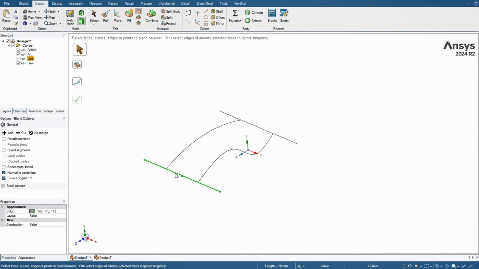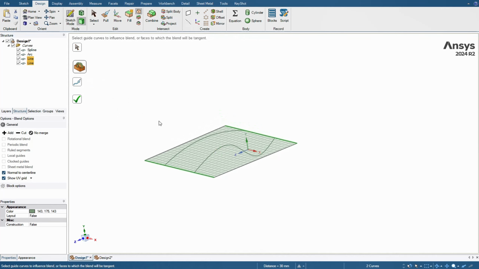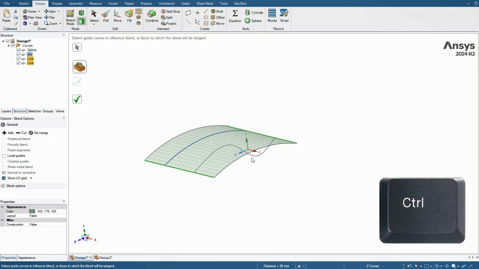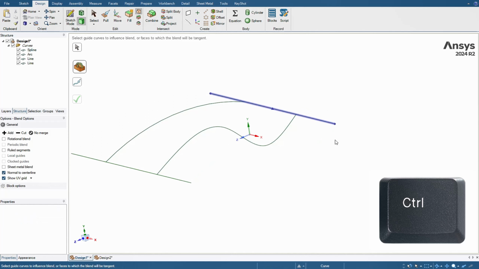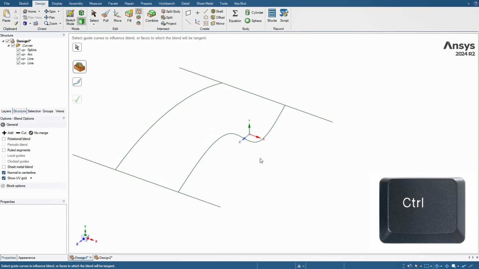This time, in addition to the curved line I had previously drawn, I also introduce another separate spline curve into the workspace. After selecting my lines and activating the Select Guides option, I hold down the Control key on the keyboard and select both curves to define them for the command. As you can see, the Blend command now uses both guide curves simultaneously, and the resulting geometry follows the shape defined by these two guiding paths.